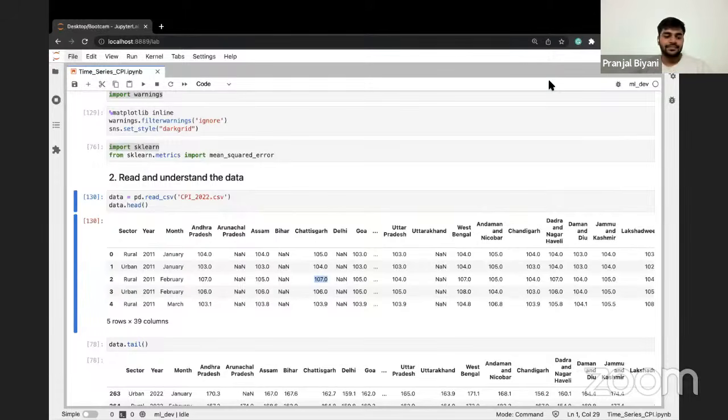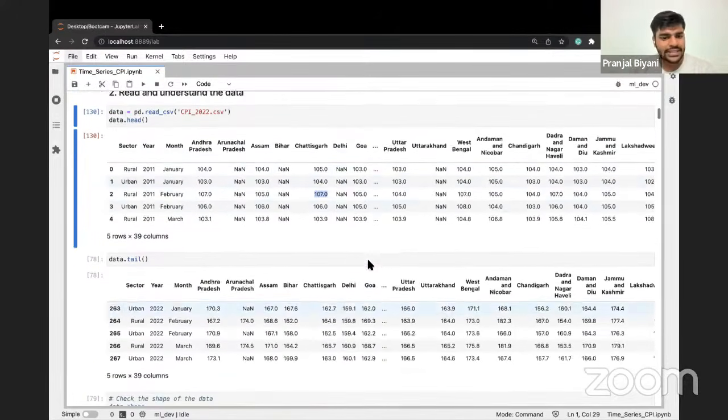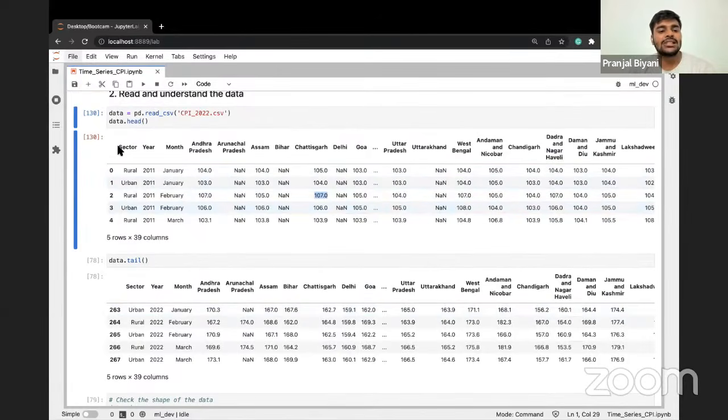Yeah, great. That's the consumer price index. So what is this data? This data tells you by sector, rural or urban. Every city has a rural part, which is the internal part of the city, or the urban part, which is the main city. Then the year and month. So this is a month level data, very important to understand.